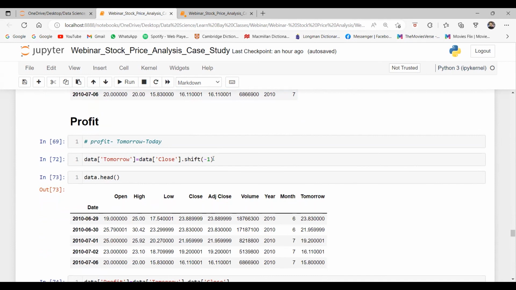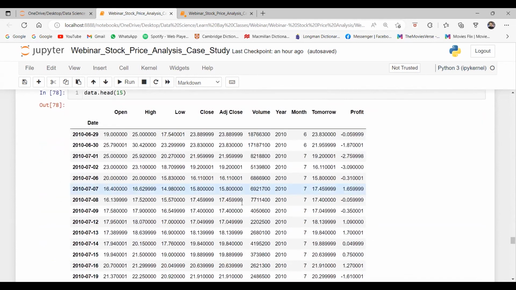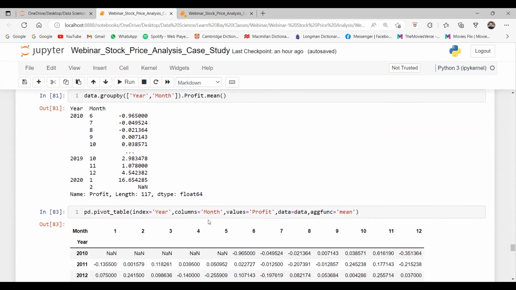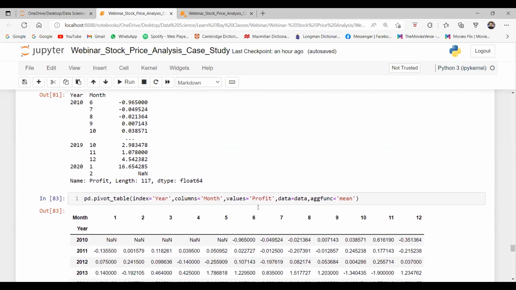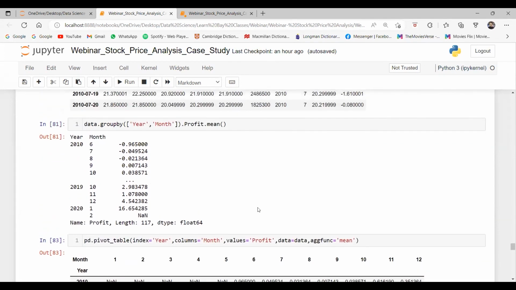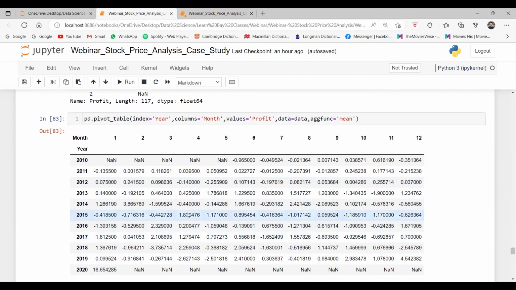And the shift function is very important, guys. So -1 is the very next value. It should subtract the previous value, like that. Okay. We are subtracting here. And then the profit, we are getting it. With the help of a pivot table, you can get the average profit along with the years and months.